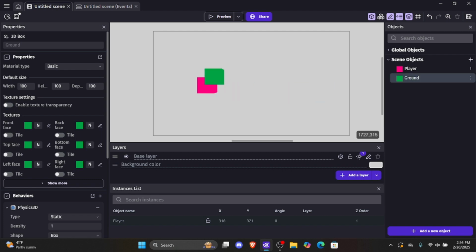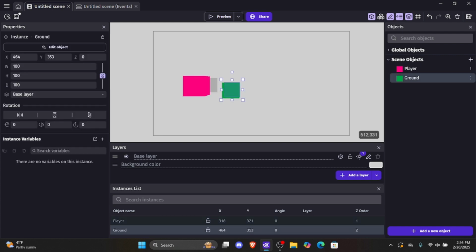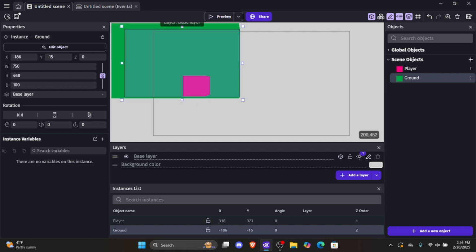I'm going to drag the ground onto the scene. And one thing you'll see is that the ground is going over the player. The way that we fix this is by changing the Z position, which controls the height in 3D in GDevelop. So I'm going to click the player first, and then click into the Z and set it to like 200. And then I'm going to stretch out all of the ground so we're actually sitting on something.